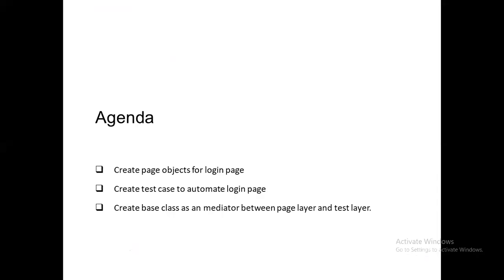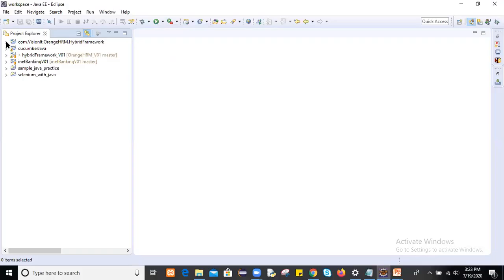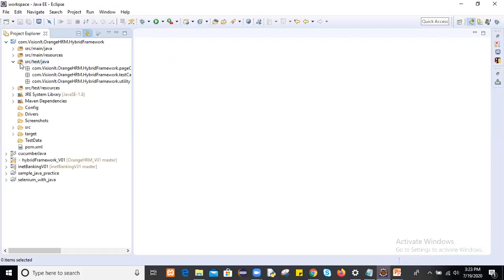Okay. So, in the last session, we covered how to create a Maven project, how to update pom.xml, and then how to create the folder structure for that Maven project. So, this is our Maven project that we created in the last session. Here you see we created the page objects, test cases, and utility folders, and we updated pom.xml.